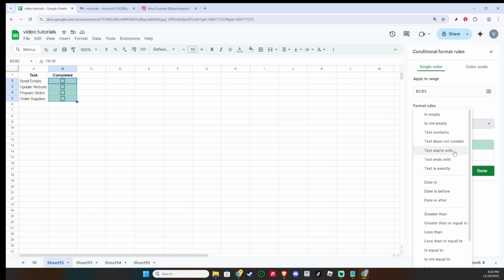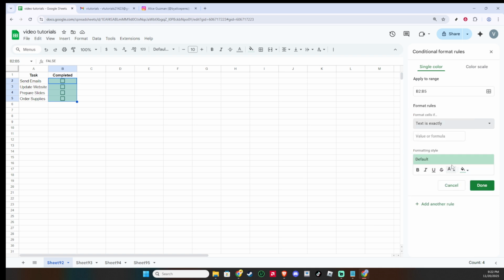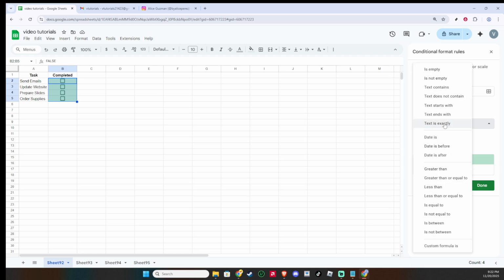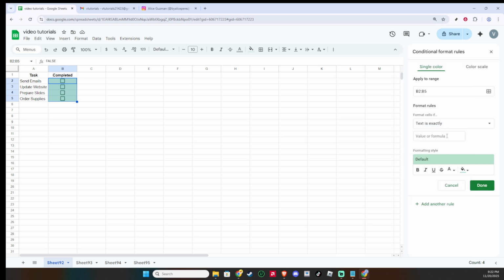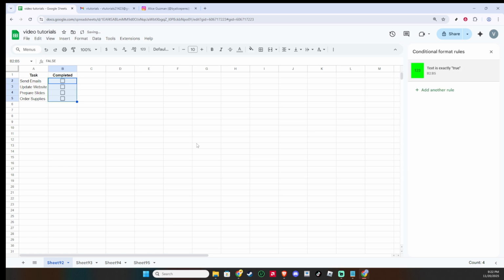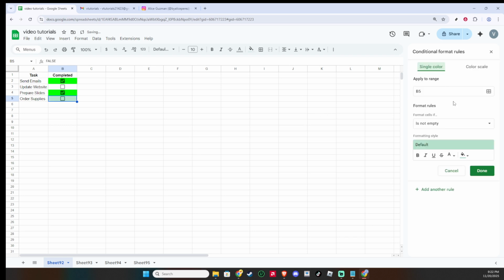You can also build summaries with formulas. For example, COUNTIF(A2:A, TRUE) counts how many items are completed, while COUNTIF(A2:A, FALSE) shows what's left. To list only unfinished tasks, use =FILTER(B2:B, A2:A=FALSE), where column B contains the task names.